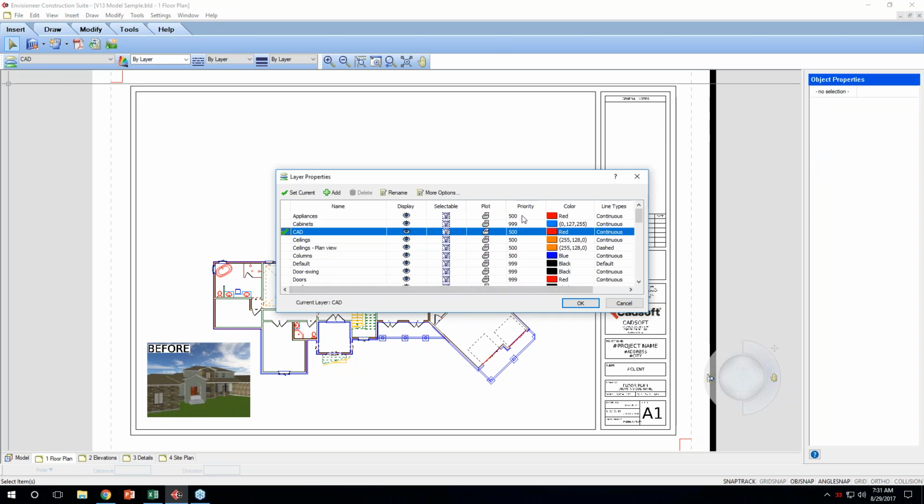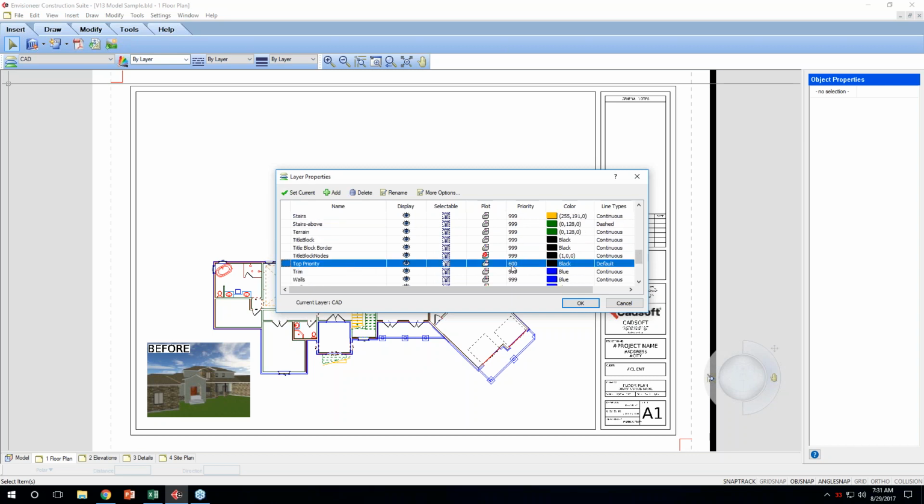So my appliances have a priority of 500. There's different things with priority 999. And if I look at the layer that I created called top priority, you can see it's got a priority of 600. So as long as it's before this image and it's a higher number than that image, it's going to be on top. So if I want something to be further up and sitting on top of another image on my working drawings, I just have to make sure that that priority number is higher.